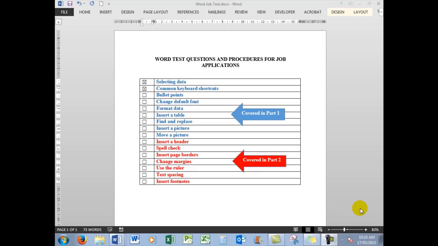When you apply for a new job, in many cases you will be asked to perform a test in Microsoft Word to test your knowledge of the program. The idea of this video is to assist you in that test. The videos will be in two parts. In part one we'll cover the items in blue, and in part two we'll cover the items here in red.